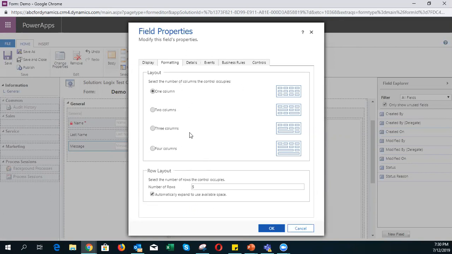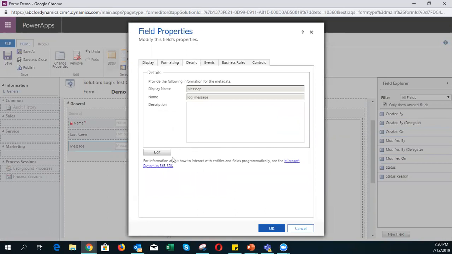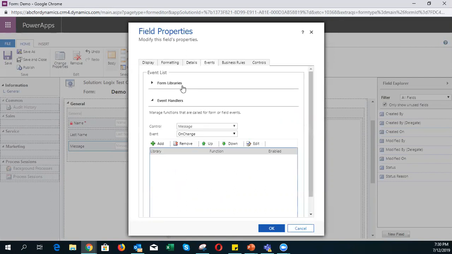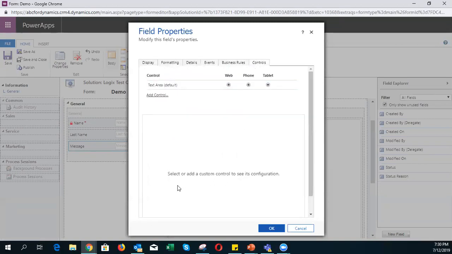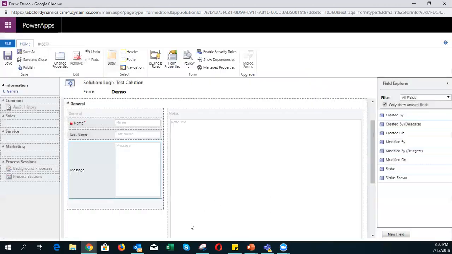The next thing I want to show you is the details. This is where I can edit the actual configuration of the field from when I initially created it. There's events. This is where I'm going to load JavaScript, or HTML and different JSON or whatever. There's business rules. I can add different business rules over here if I wanted to. And there is also additional controls. We'll get into the controls just now. Let's click on OK. Now look at how the field has come up. Okay, great stuff. So we can go save and publish.